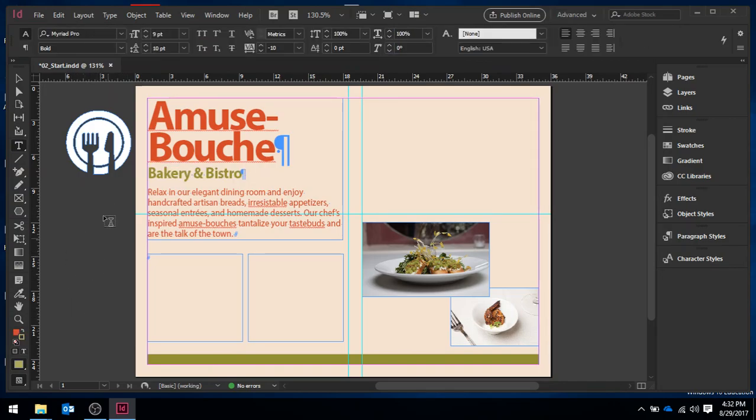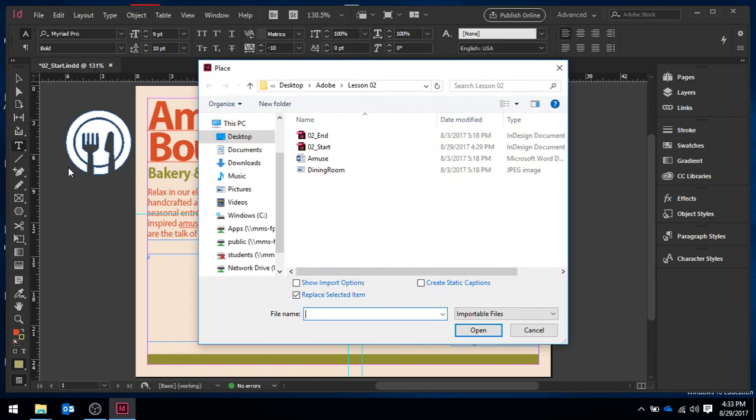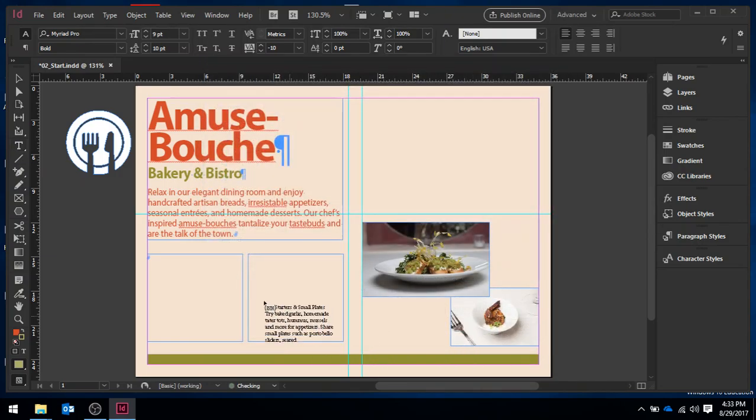Next, in the blank part of the document in the gray pasteboard, click somewhere in the gray pasteboard to deselect everything. Then go up to File and Place. We're going to be placing some text. In this case, in our lesson 2, there's a Word document that says Amuse. You're going to select the Word document and click Open.